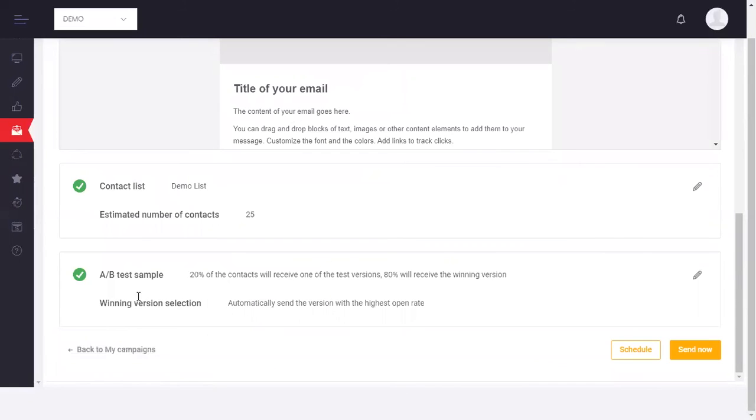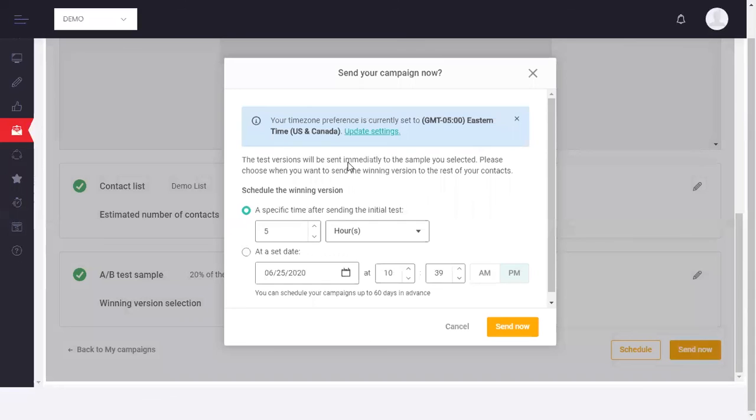So I'll save that. And then I can either schedule it to go out at a different time or I can send it now. I'm going to send now just to show you the next step in setting up the A/B test. In here, you can see that I can choose the specific amount of time that I want the test campaign to run. So in here, I'm setting 5 hours. I can do 6, I can do 7. I can also select if I want it to be hours or days. So if you wanted to give it a whole day or 2 days to run and then send out the rest of the contact list, you can do it that way as well. I'm going to select 5 hours for this.